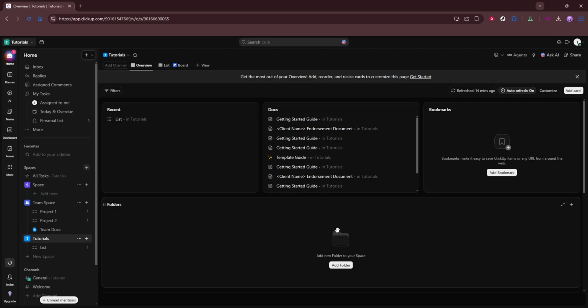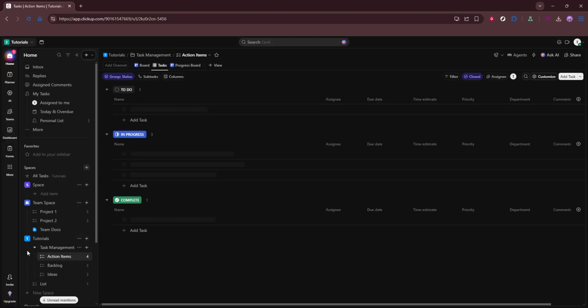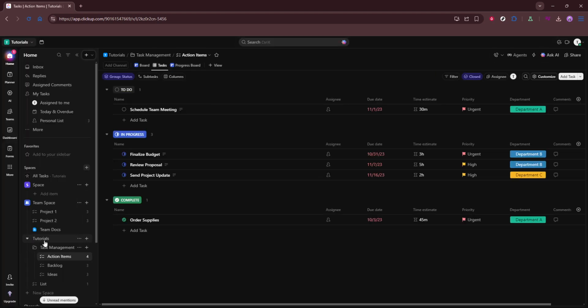After it loads, you'll see your space populated with ready-to-use lists and views like board, list, or calendar. Take a moment to tidy up. Rename lists to match your projects, remove anything you don't need, and adjust statuses so they reflect your real process. Set your default views and pin the ones you use most. If you're collaborating, review sharing and permissions so the right people can view or edit tasks.